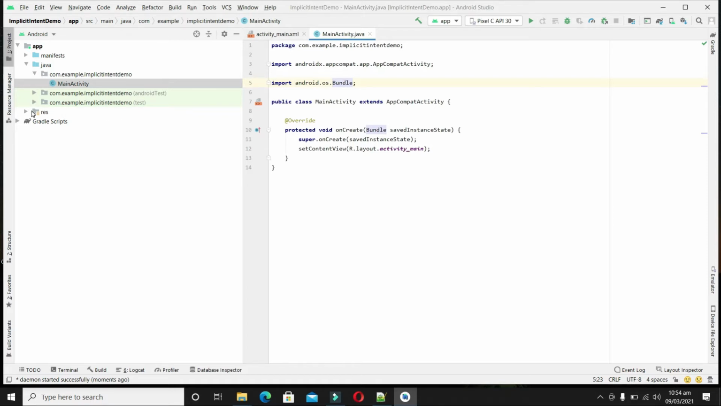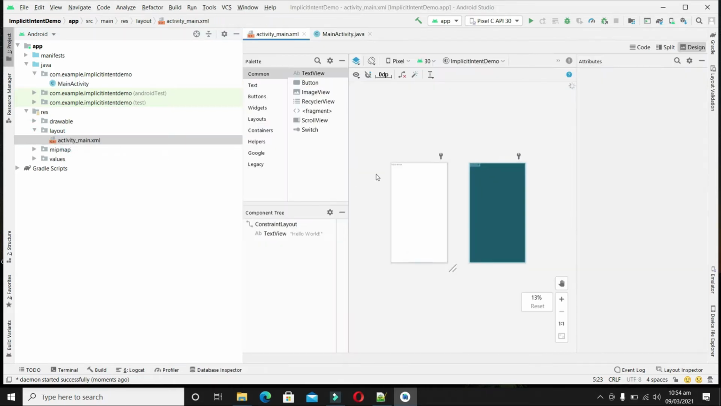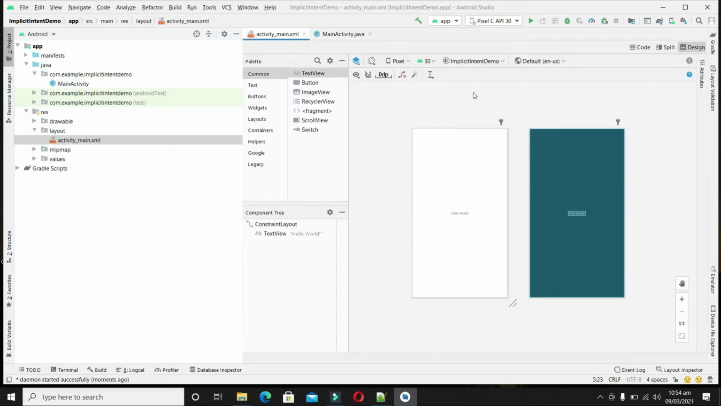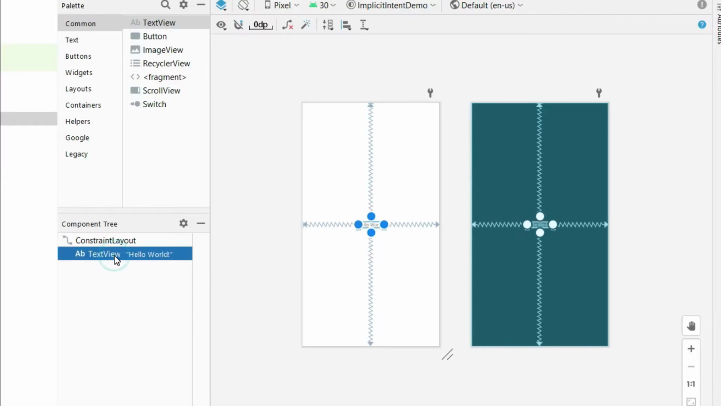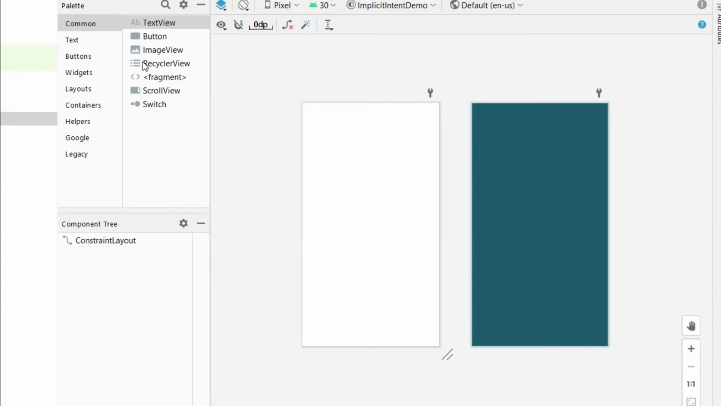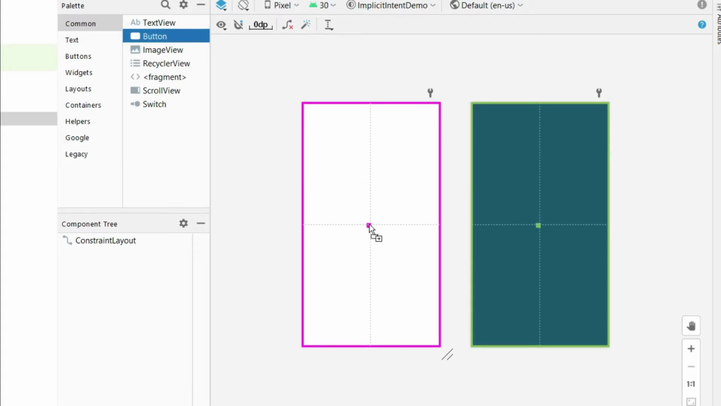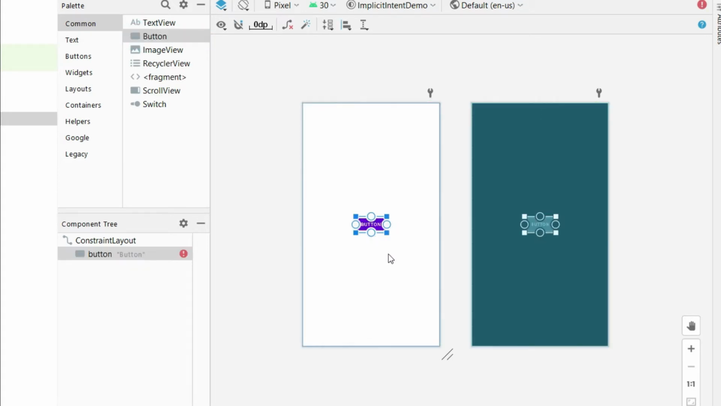So guys, our project is ready for development. First of all, let's design a simple interface. We will design a simple button which will send a view intent. So for this, let's delete the default text view, select the button and drop it almost in the center of the screen. Let's give appropriate constraints.